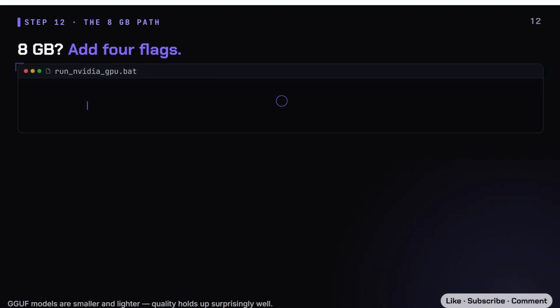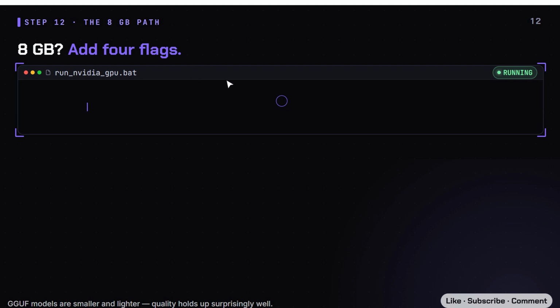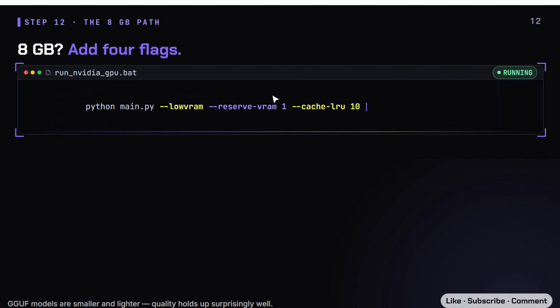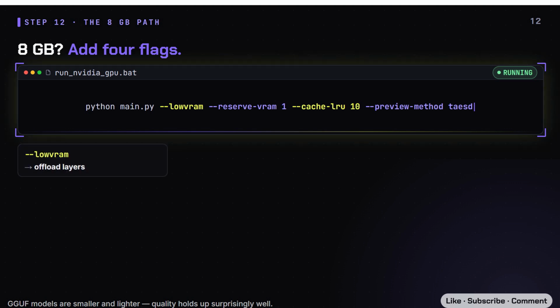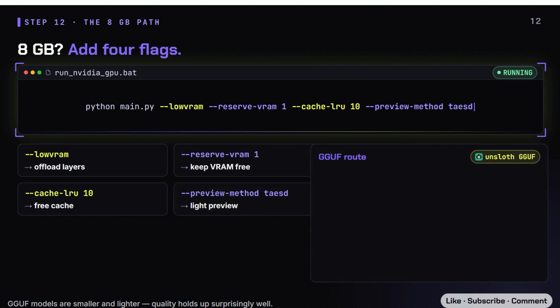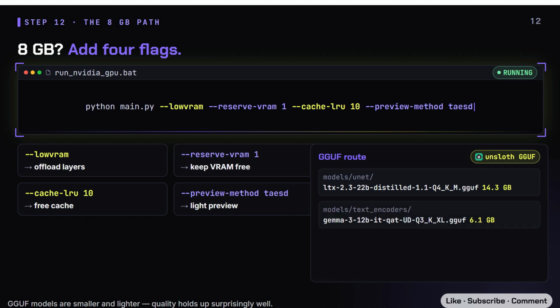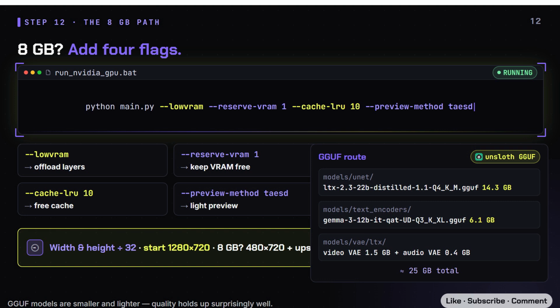Only have 8 GB? Open the portable launcher, run run_nvidia_gpu.bat, and add 4 flags: low VRAM, reserve VRAM 1, cache LRU 10, and a lightweight preview. Then use the GGUF models, a 14 GB quantized checkpoint, a quantized text encoder, and separate video and audio VAEs. Keep width and height divisible by 32. Start at 1280 by 720. And for 8 GB, test at 480 by 720, then upscale.